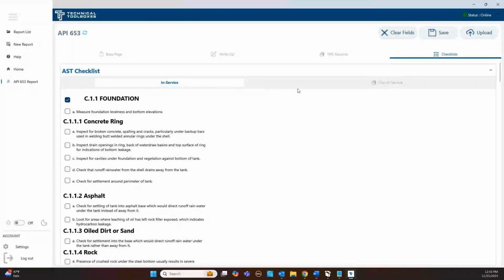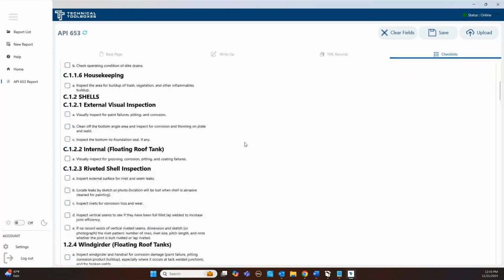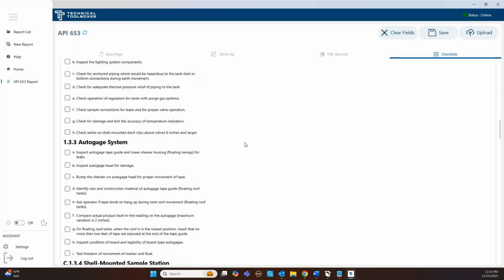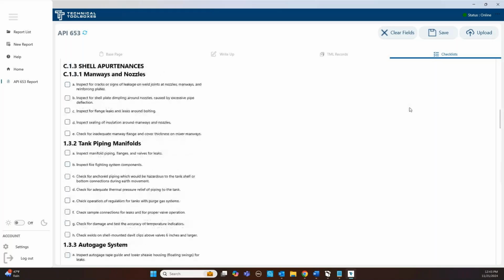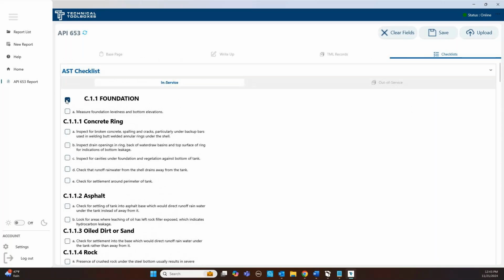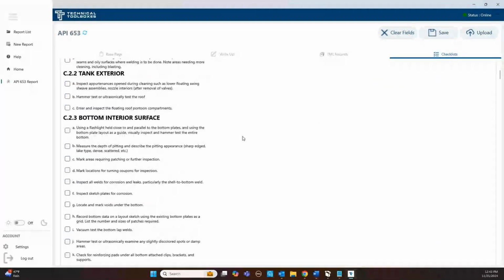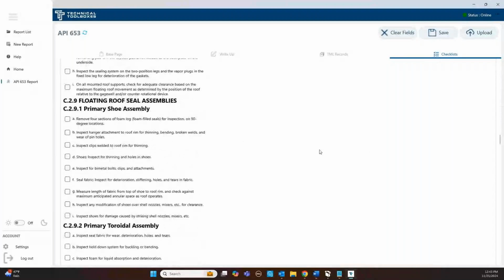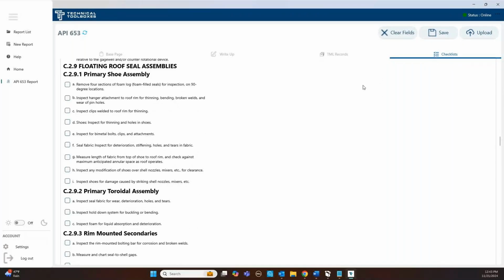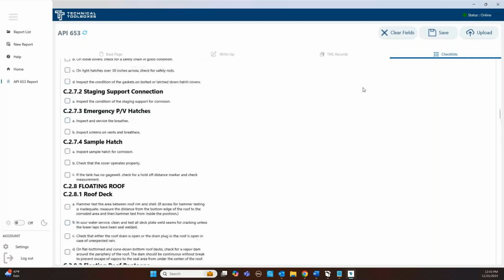So the checklist, with tanks in particular, there's a lot of checklist. Pages and pages of checklist. It's all here. You just come in here and check the box when you look at it. If you don't look at it, it's really straightforward and simple. Here's the out of service version. It's pretty long. You can see, I can go on and on. This checklist is right here at your disposal. You don't have to carry 20 pages with you in the field when you're inspecting multiple tanks.